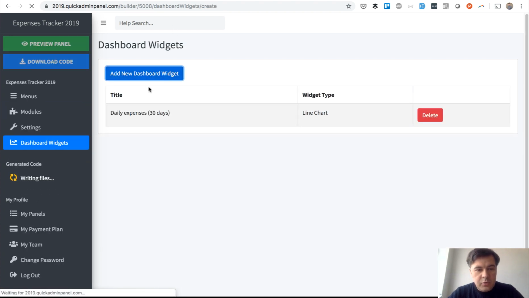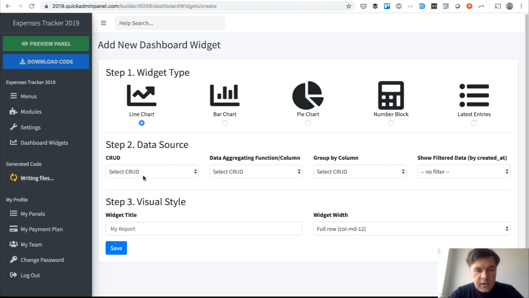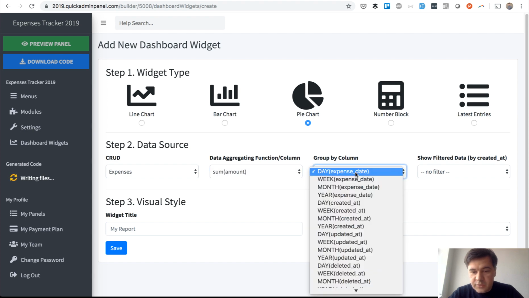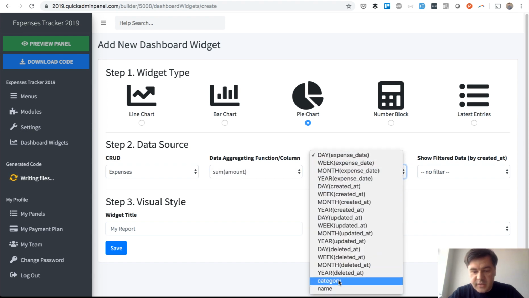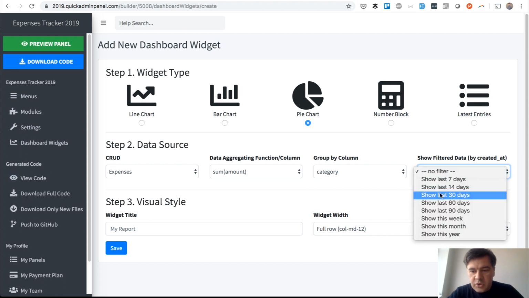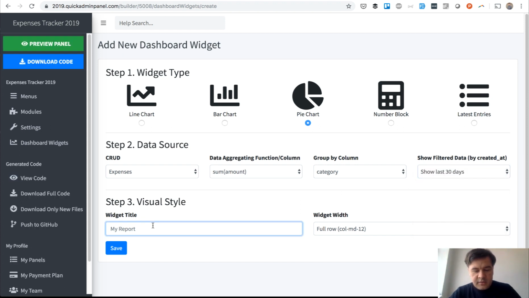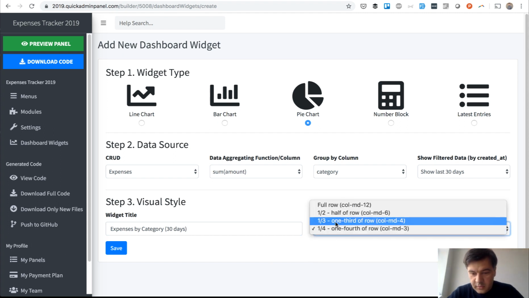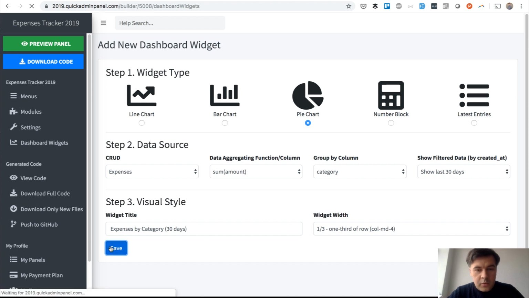Then another dashboard widget would be a pie chart for expenses by category. So sum of amount, and at the end of all that list is a category, so we can group by a relationship as well. Show last 30 days, and the title: expenses by category, 30 days. And also let's change the width to one third, yep, one third.